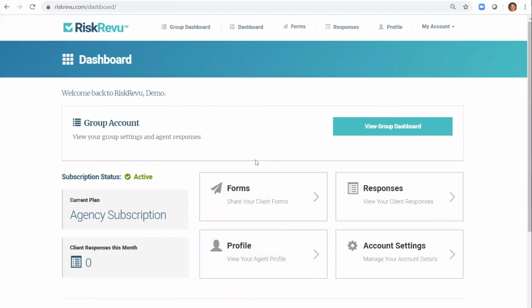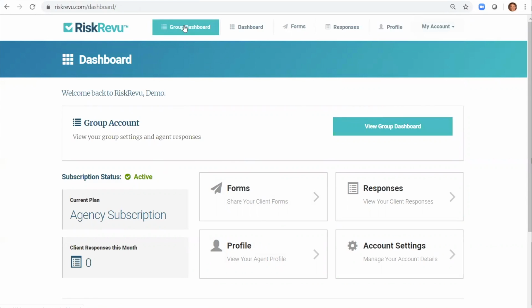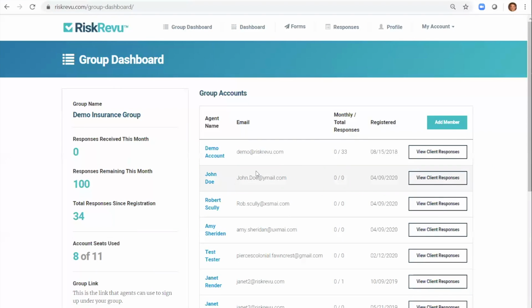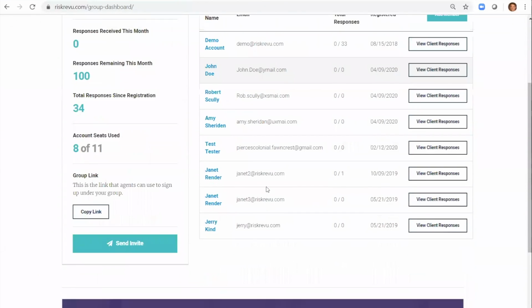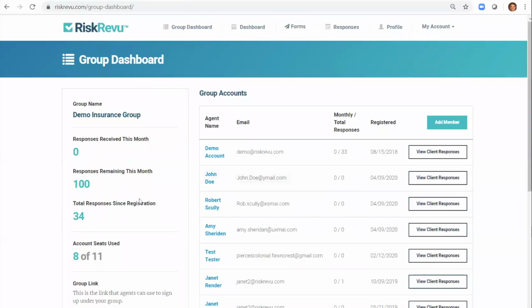All right, so that's a quick overview of the basics of getting in and around the dashboard and a RiskRevu account. And obviously here is where you would edit your profile and select the forms that you want, and so on and so forth. So pretty straightforward. There is the group dashboard button as well. I'll just show you a quick view of that, where the administrator can view all of the accounts and add new members, add new accounts to their RiskRevu account, and view some statistics and data about the usage.